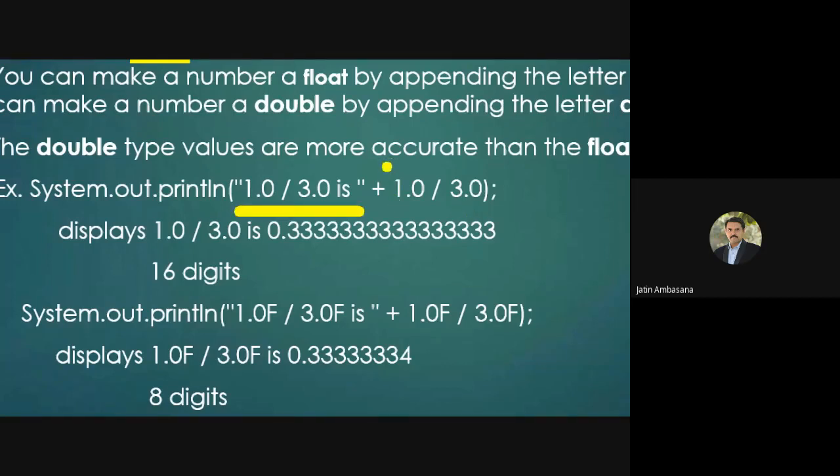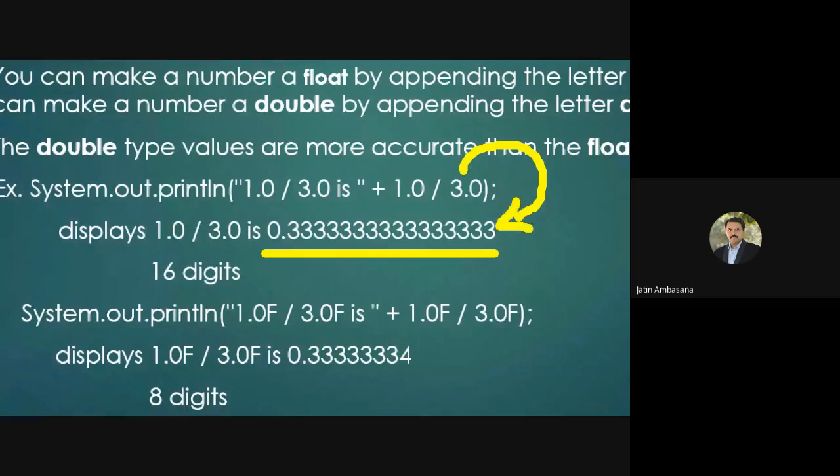But here after this plus, we have put this 1.0 divided by 3.0, which basically is a double based division, double values based division. So it will result into a double value. You can see there are about how many digits? 16 digits. You see, this division has resulted into 16 digits.